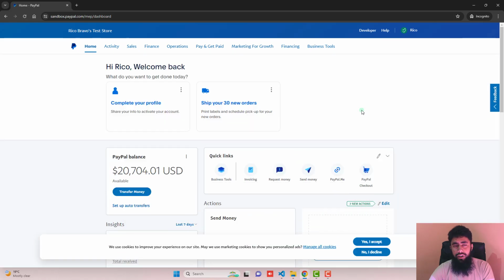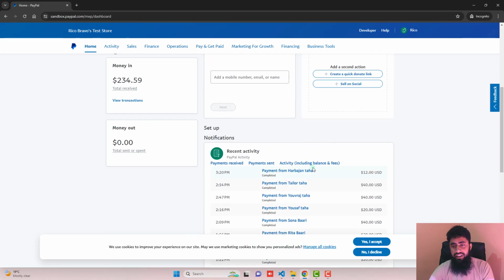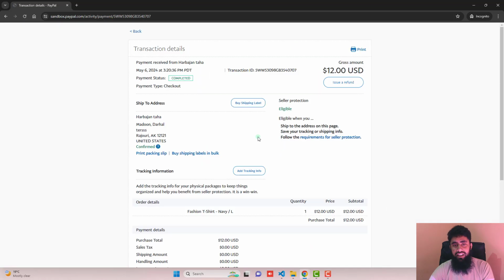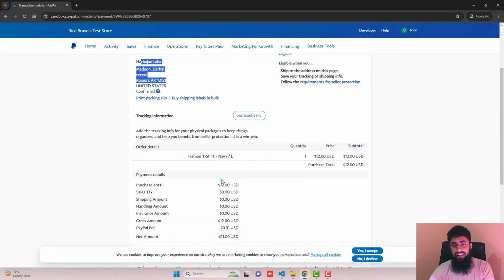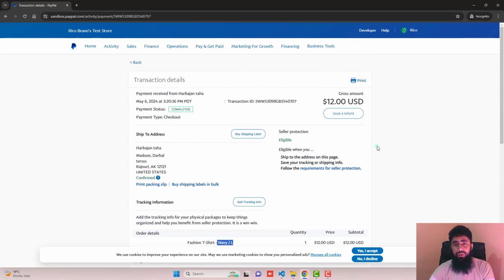So you need to log into your PayPal account, and here you can see that we have the last transaction of Harbhajan, and inside of this transaction you will find that we have the shipping address as well as the product name, and we have the quantity also, we have the variant also. So that's how you can actually receive the payment from your customers.